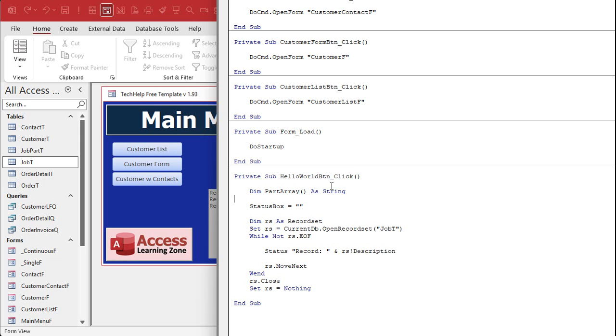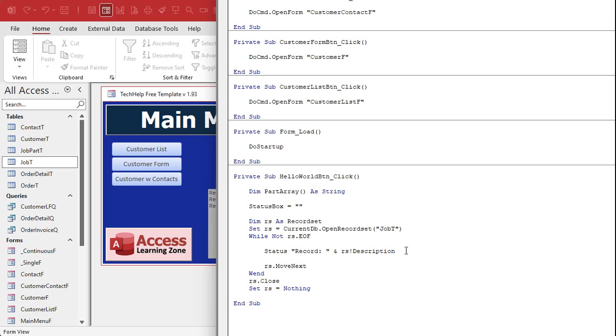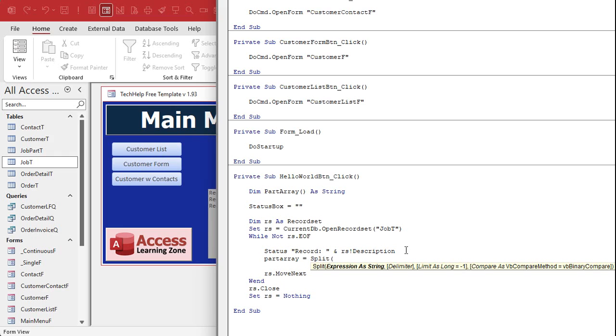It's an open-ended array. And I just realized I don't have a tech help video about arrays. I'll have to make one. But I do cover them in detail in Access Developer 21. But now that we have an array set up, I can say right here, part array equals split what field? rs part numbers, comma, by a comma.